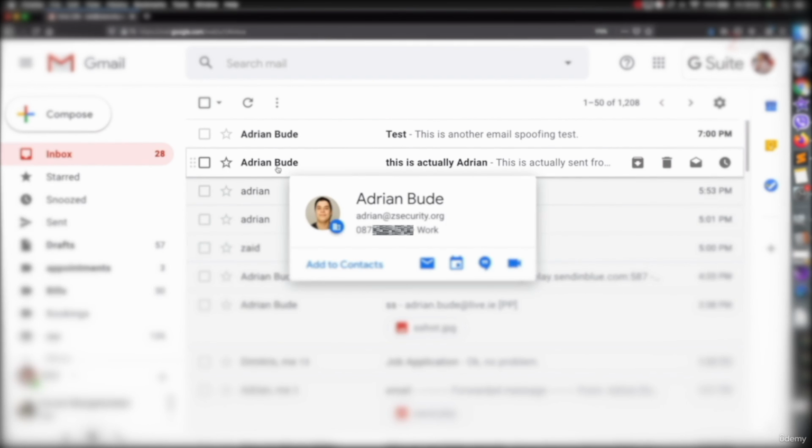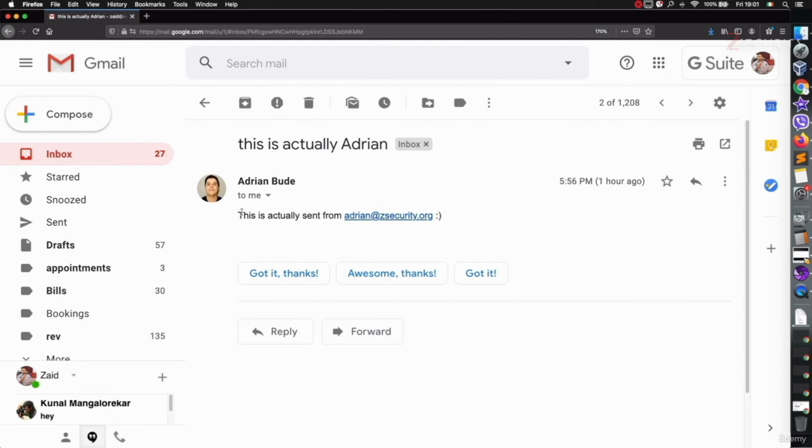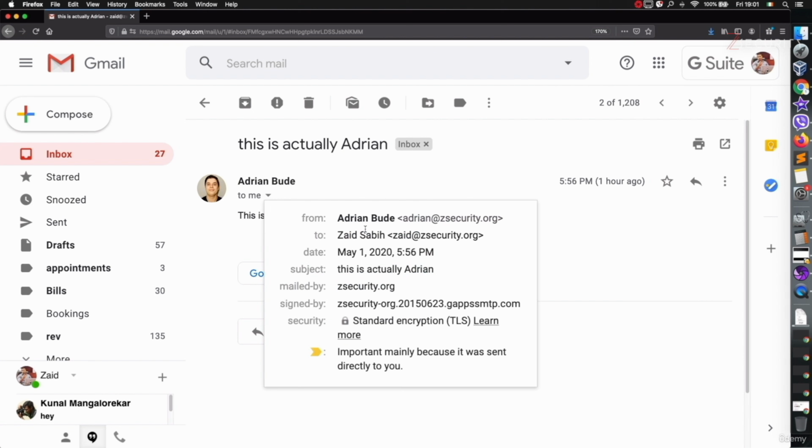If I stay hovering on the real email, as you can see, I'll get a card that shows his name, his email, and his phone number. And if I hover over the spoofed one, again, I get the exact same card because it's pulling this from my contacts. So it's automatically populating this. If I go on the real email right here, again, you can see this is a real email by him. You see the name, you see the profile, and you see the from is from Adrian Bud.